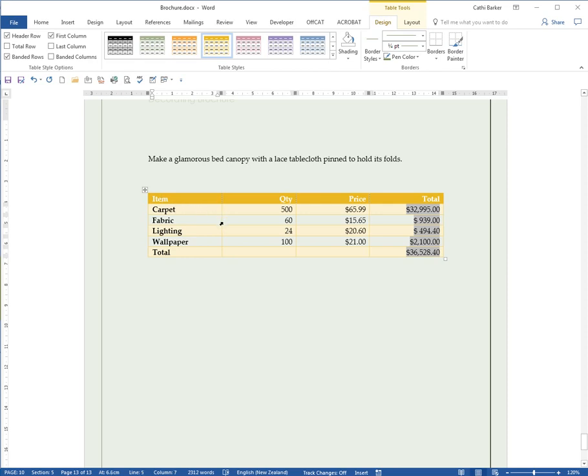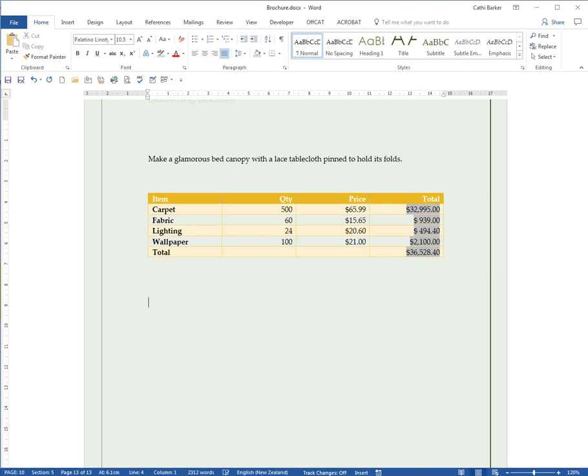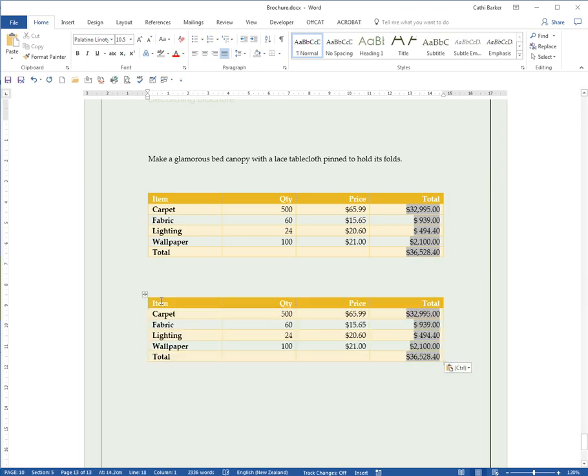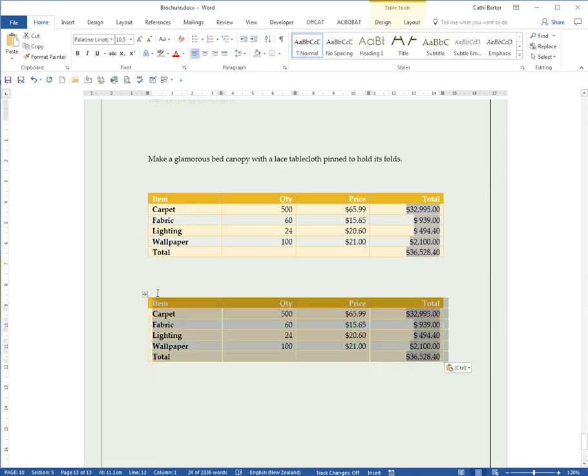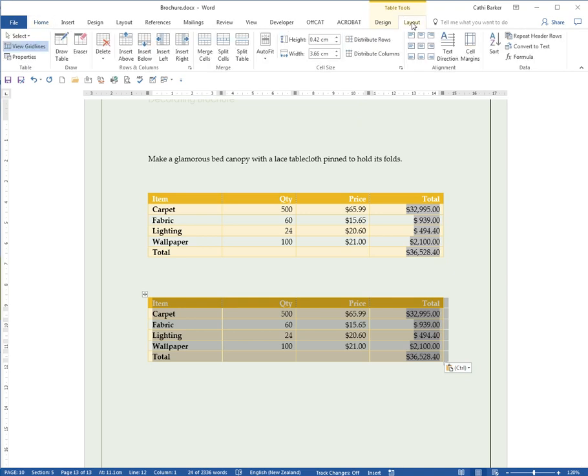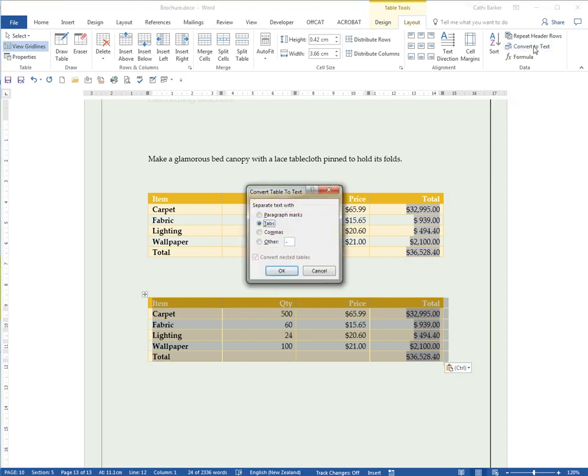Now, for one reason or another, sometimes we want to convert a table to text and get rid of the table. I'm going to select this particular table. I'm going to copy it, click down below here, press enter a couple of times and paste it. Alright, so let's select this copy. If I go to Table Tools Layout, I have the button to the far right, Convert to Text, and it converts the table to regular text. So I'll go to choose that.